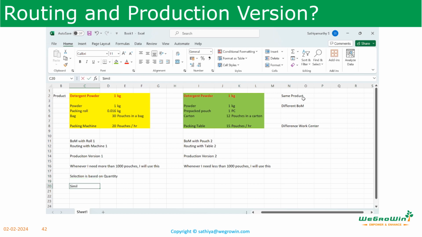So based on quantity, we can select like this, by date, etc. We can do it. We'll see in more detail how to work on these in the system separately. But this is the brief idea of what the production version is and how these things are used. Hope it is clear to you now. Otherwise, ask your doubts in the comment section of this session.